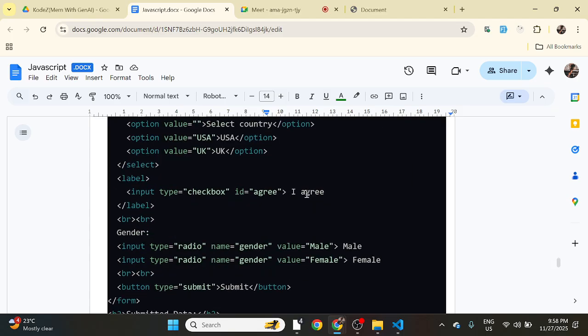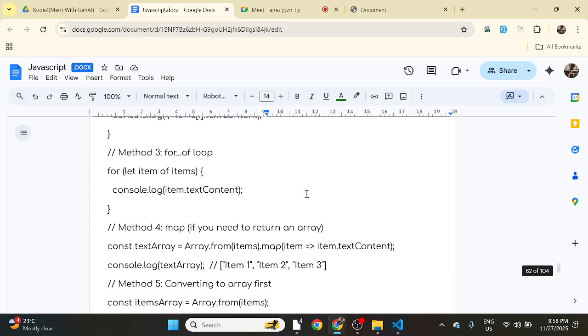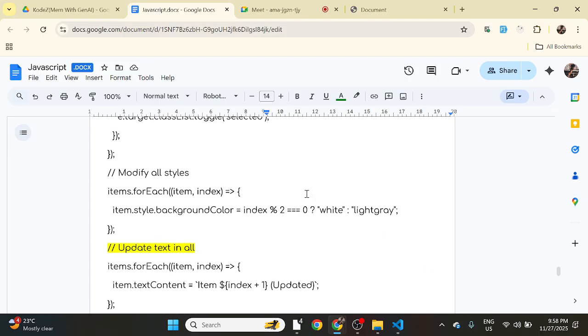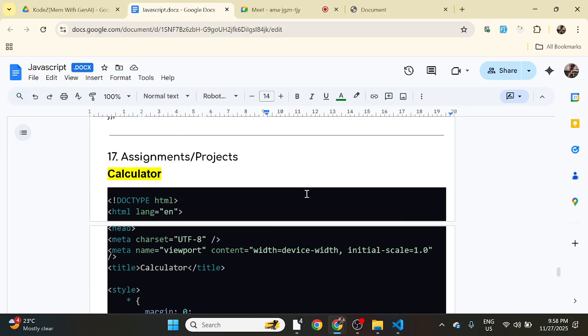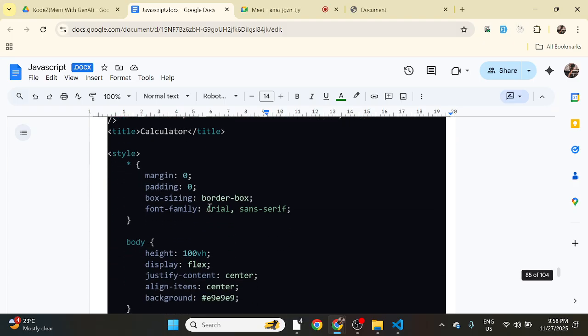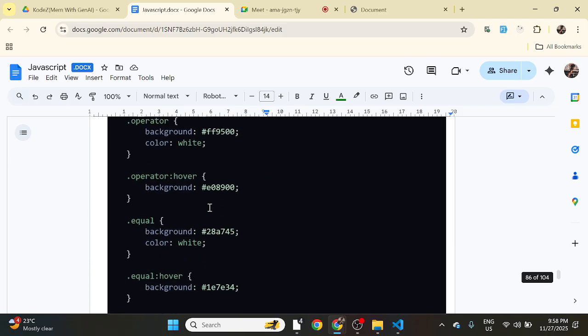So we will see some projects. These are the assignments only, but I know JavaScript is a little tricky. So I will help you, I will show you some assignments, then you will try to do it. First of all, we will create a calculator project. I will show you this one.